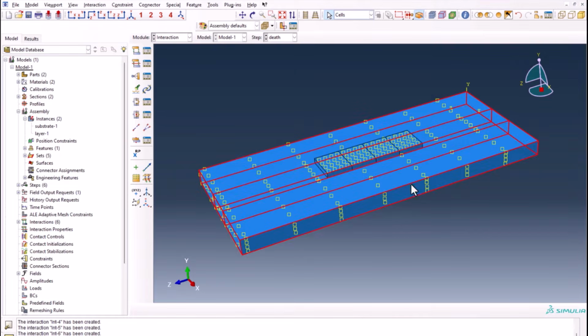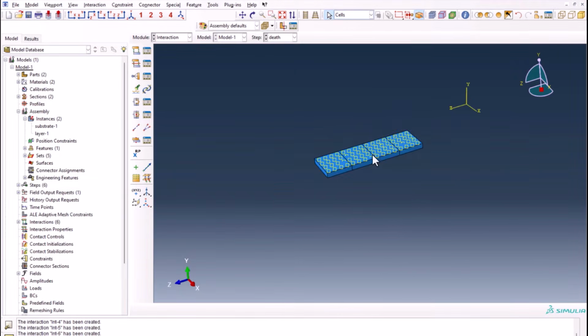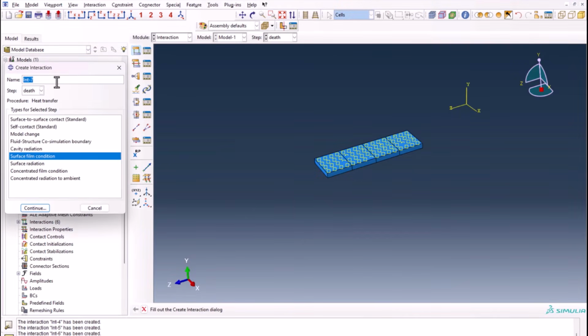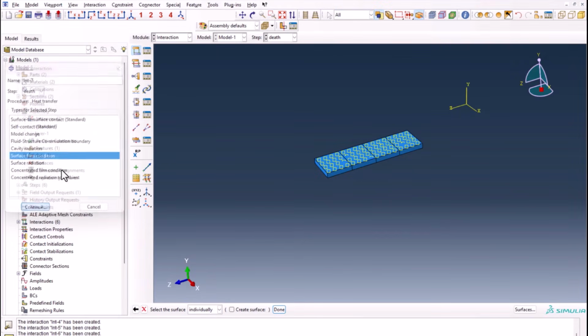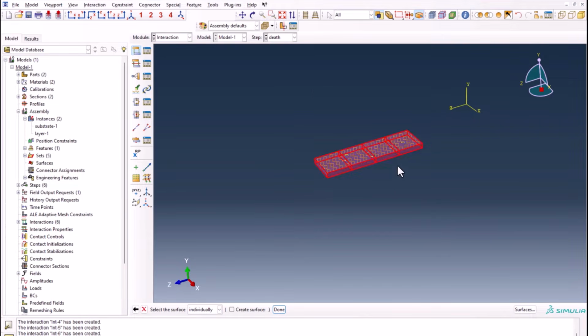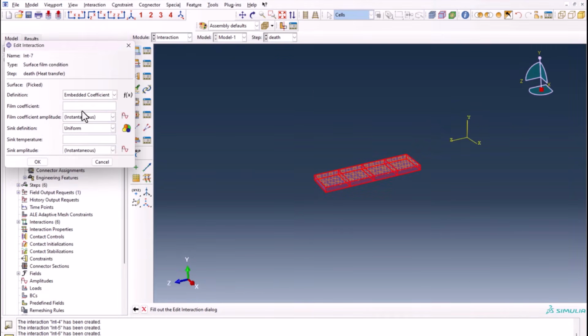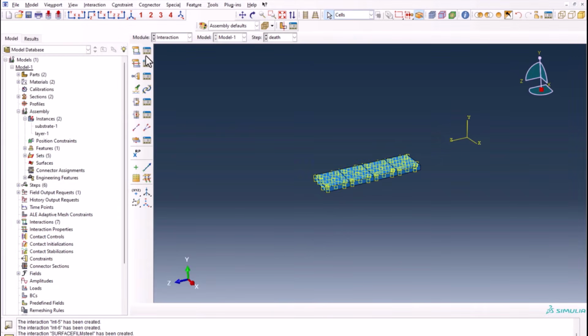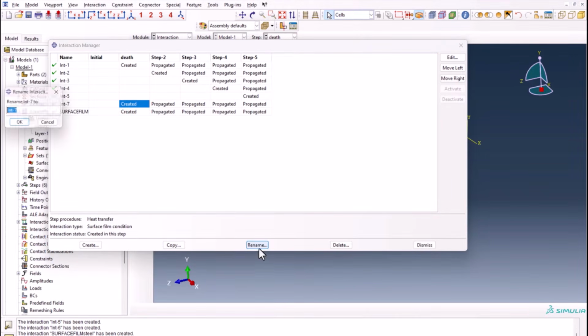Now we want to select the layer, so we remove the base metal. We create another interaction, surface film condition, and we select this one. Okay, we click on done. This time it should be 242 and the sink temperature is 25 again. Okay, rename it to surface film in Cornell.